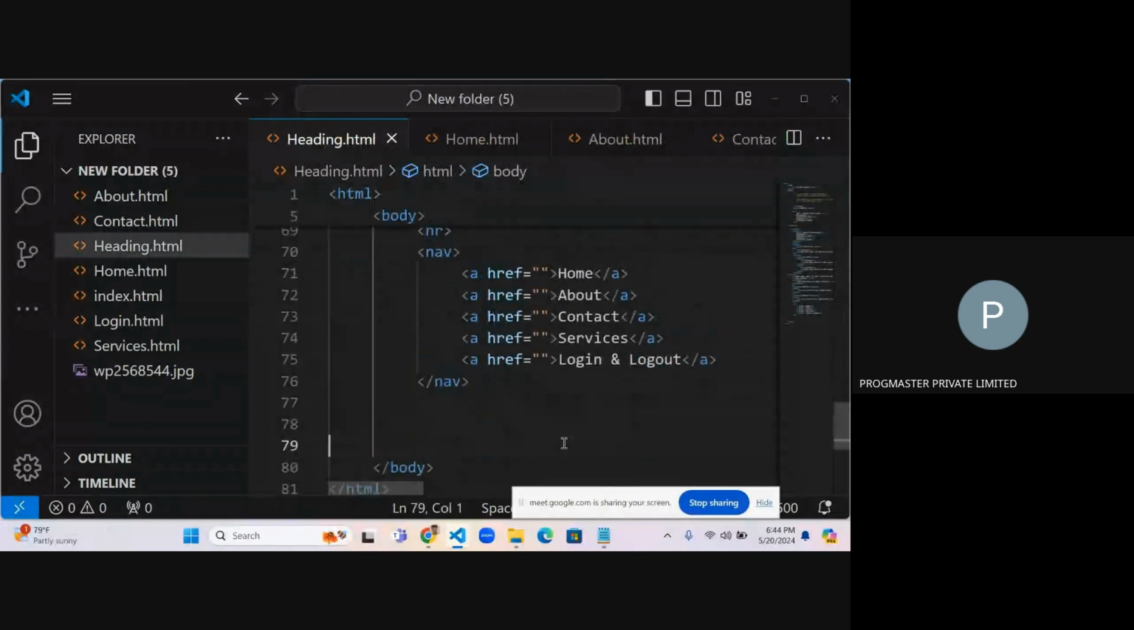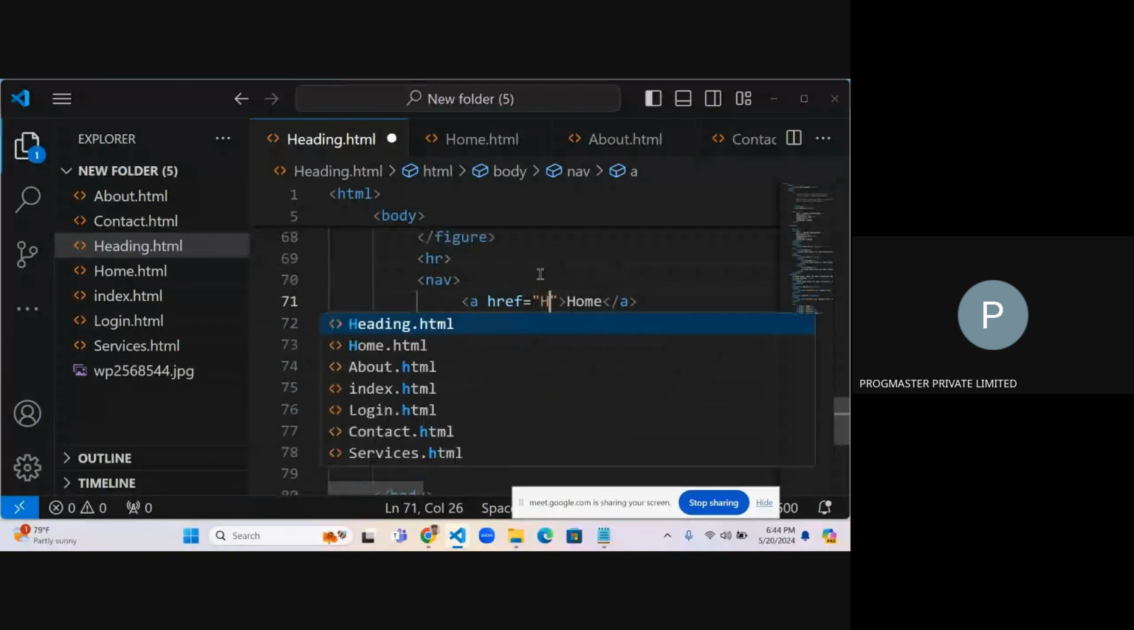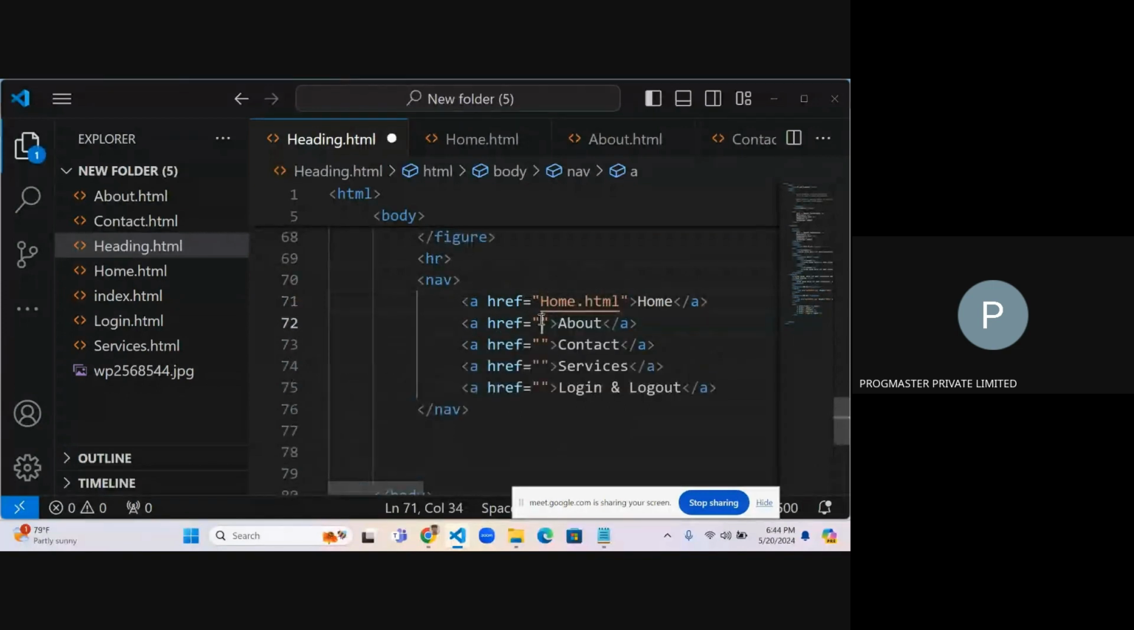What are the pages we have to connect? The home page, about page, contact page, services page, login and then logout. So where do we have to connect the pages? Within our href attribute. Here only we have to connect that one. The file name home.html we have to pass.